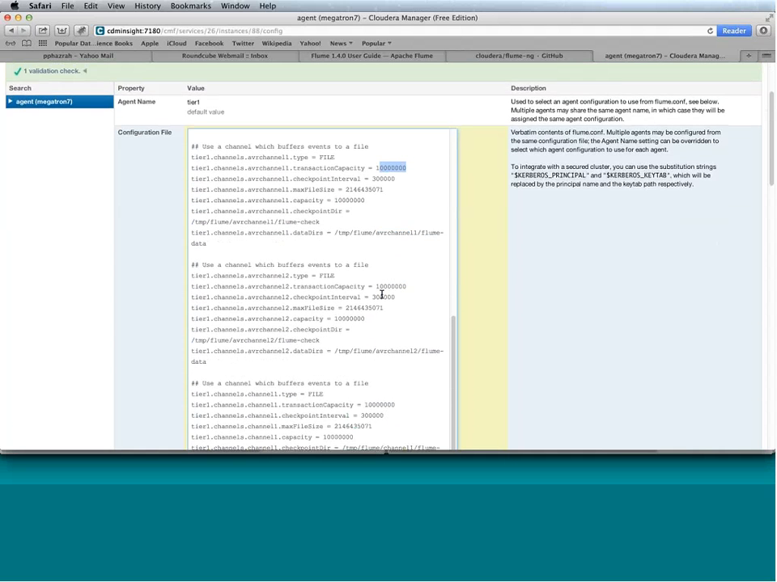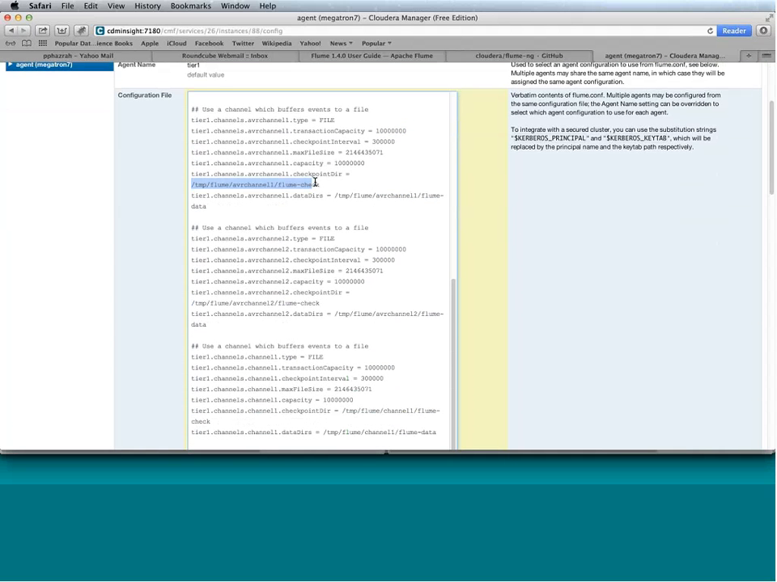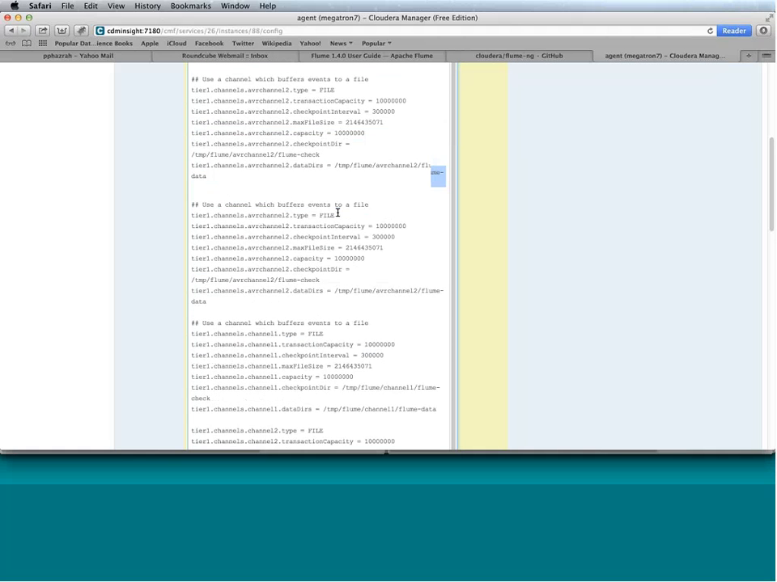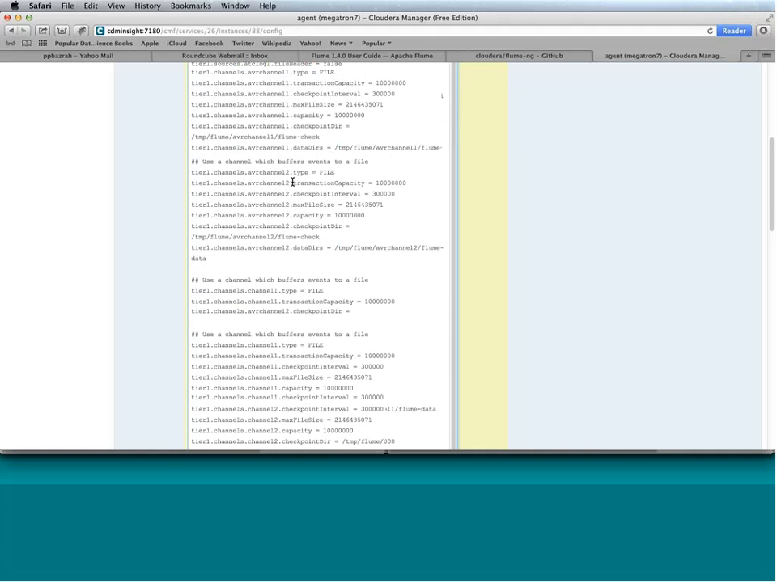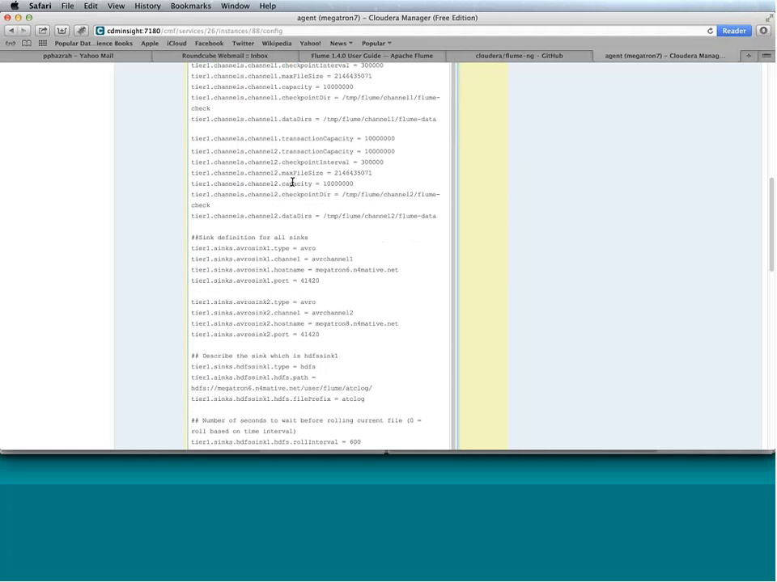Checkpointer, where do you keep the checkpointed data here? Where is the data there? You keep it here. So these are individual channel definitions: 1, 2, 3, 4. Four channel definitions.